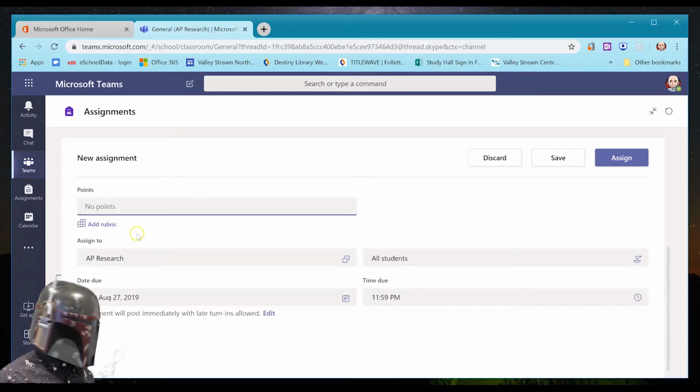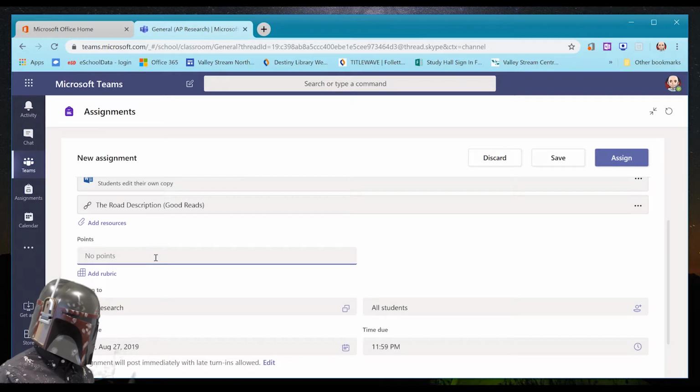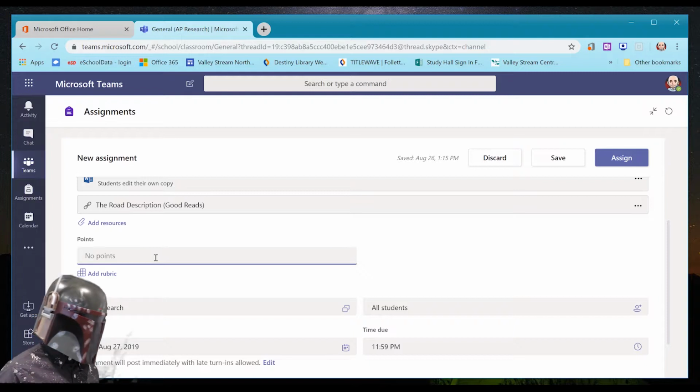Now, I'm down here in points. Points is what you're really assigning to this. So if this was out of 100 points, I can put it there. If it was out of 5 points, I can put it there. If it was out of 50 points, I can put it there. There is a point system associated with this.